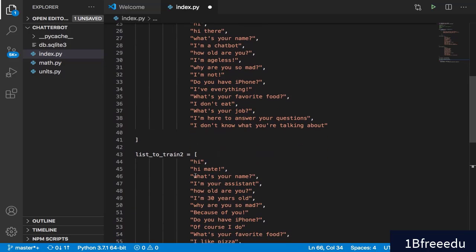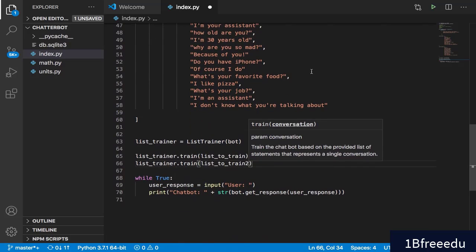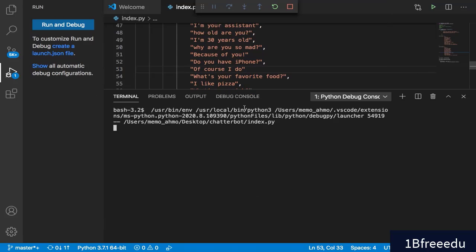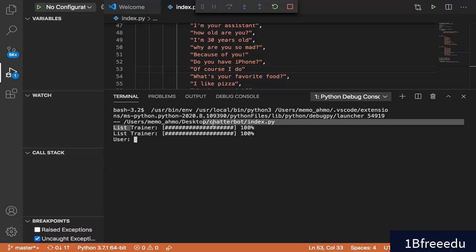Each array has different responses, which is awesome, and is going to give the user a better user experience, because the user will not always get the same exact response each time he sends a question or text. Let me now save, and let's run our script and see what's going to happen. I'm going to debug our script. As you can see, it started executing our code, and it has trained the chatbot twice, once on the first array, and another time on the second array.